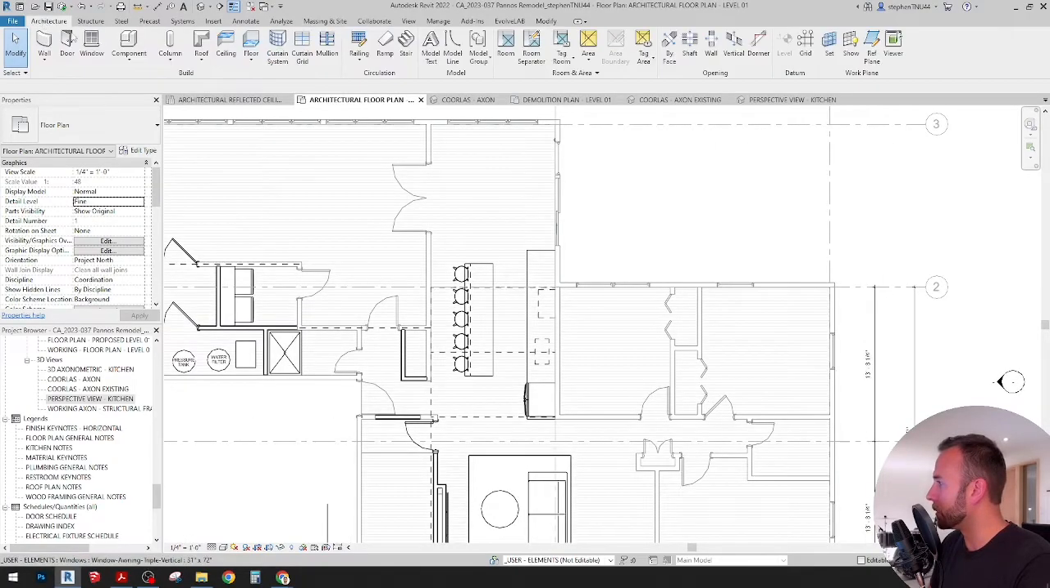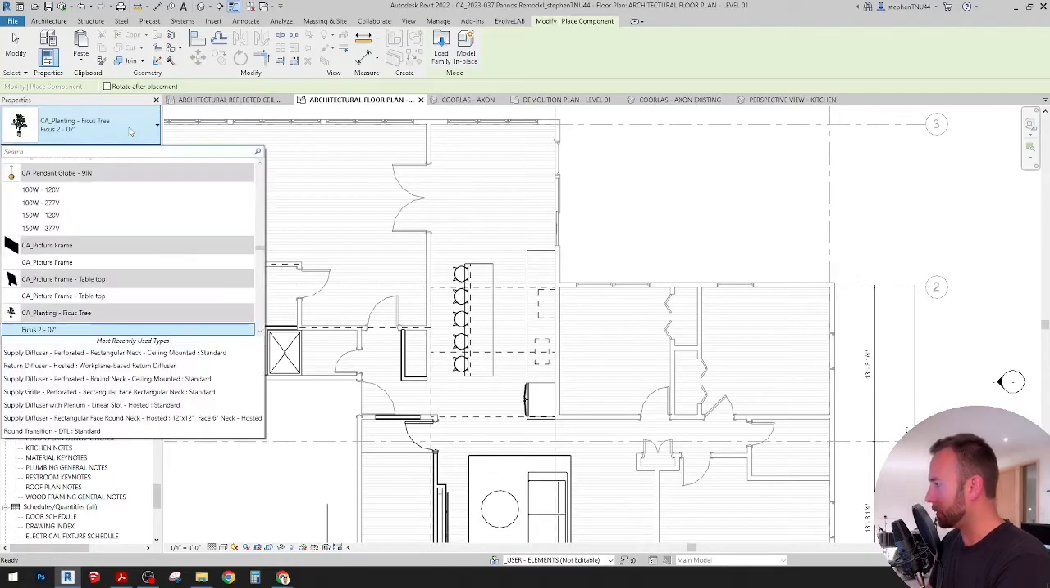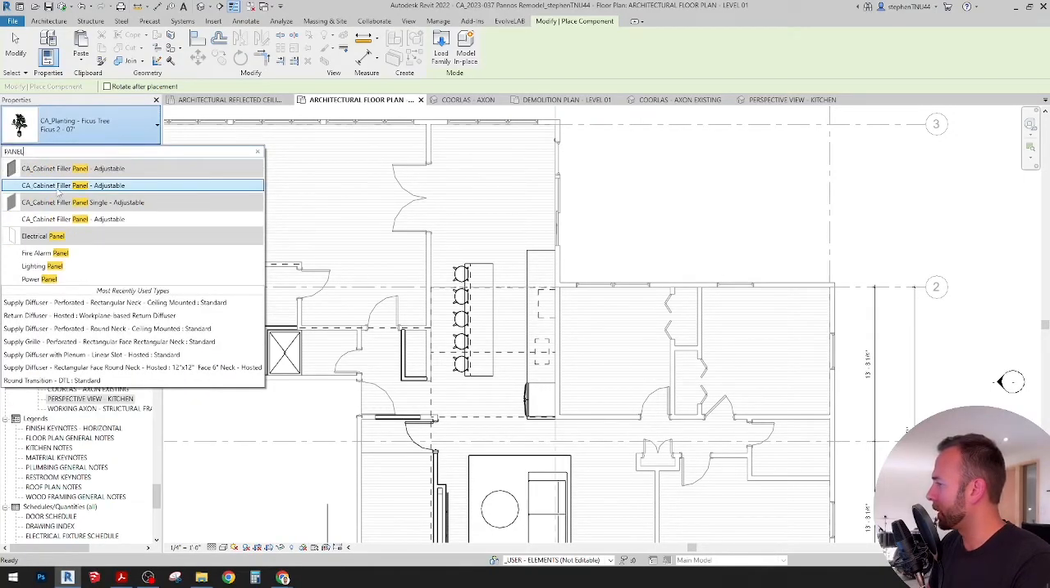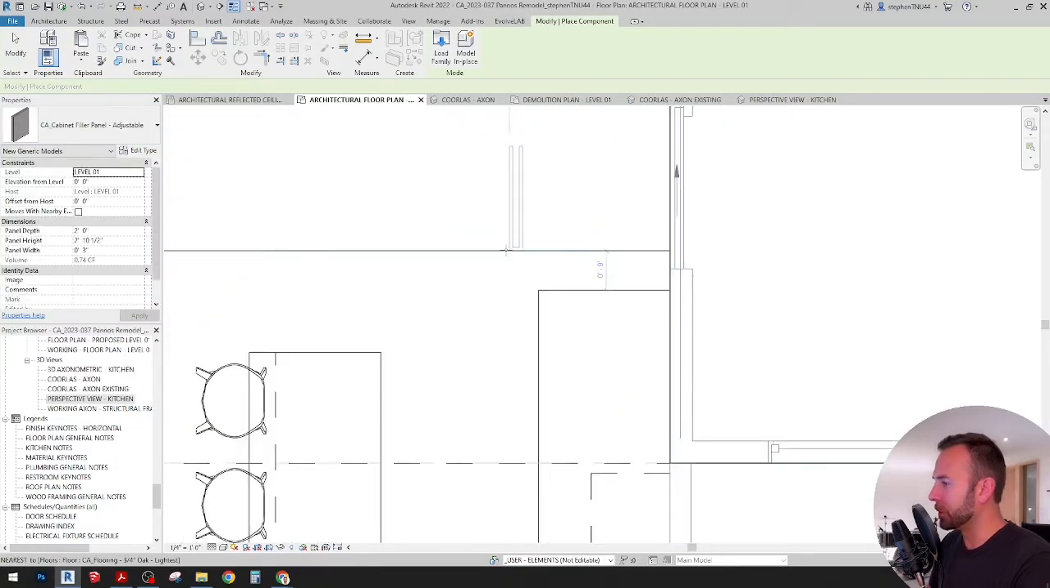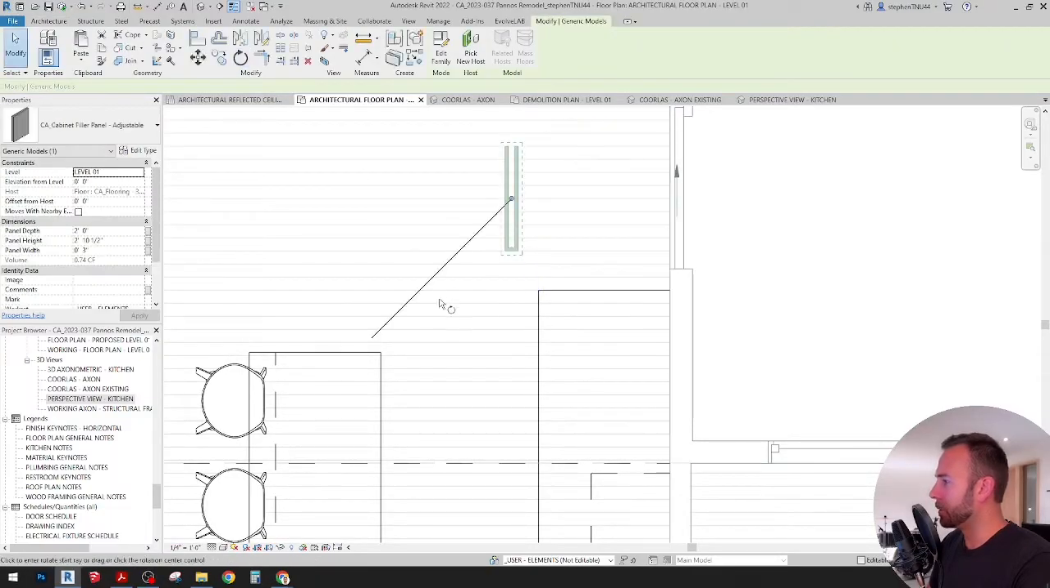So like I mentioned, let's start dropping in some of our components here. So I'll start with end panels. So for the kitchen, end panels or filler panels, there's single and dimension pieces that look like this. And this will act as our end cap.